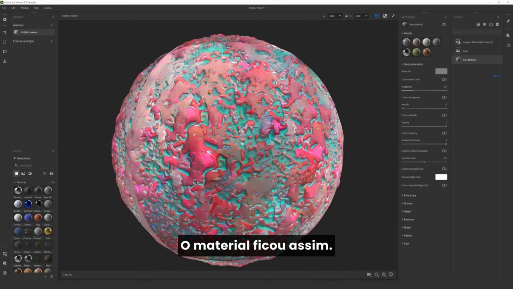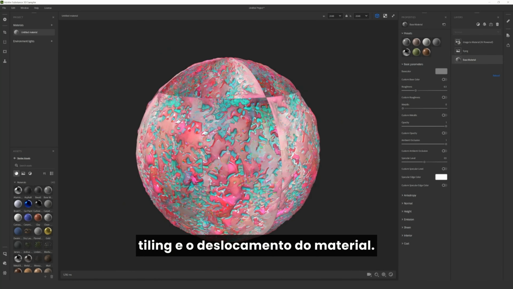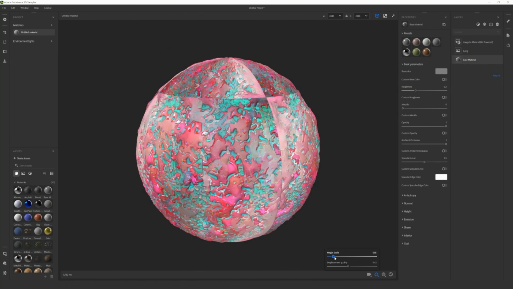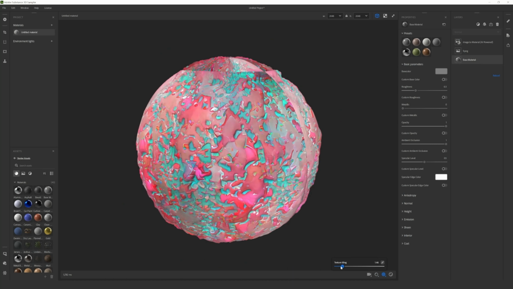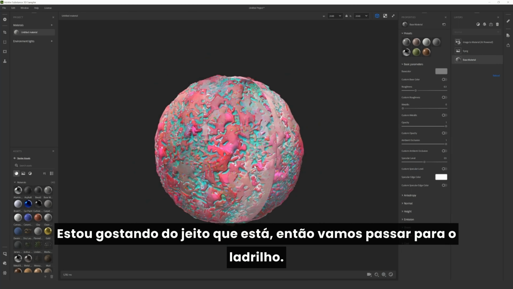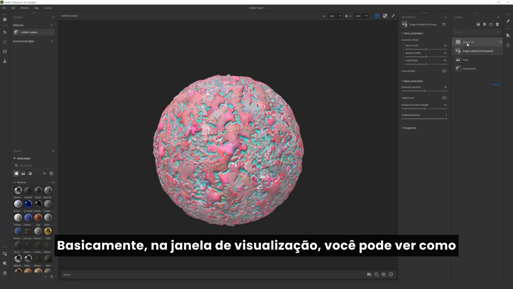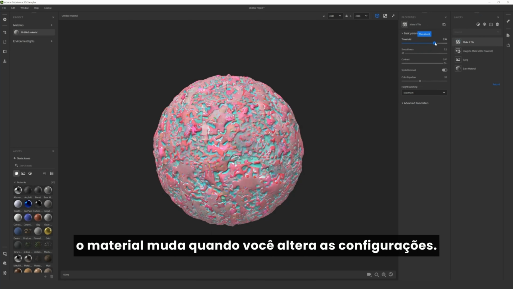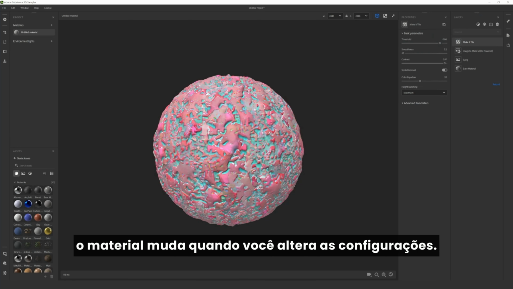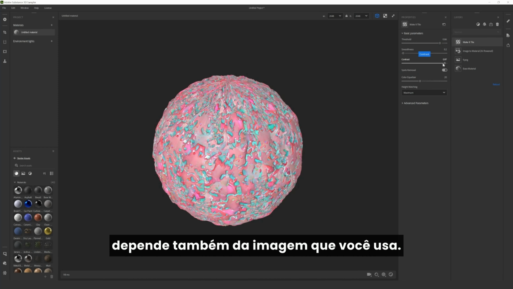So this is how the material turned out. Under the viewport, you can change the tiling and the displacement of the material. I like it the way it is, so let's move on to tiling. I add a new filter called Make It Tile that makes the material seamless basically. In the viewport, you can see how the material changes when you change the settings. It takes some practice to figure this out, and it depends on the image you used as well.